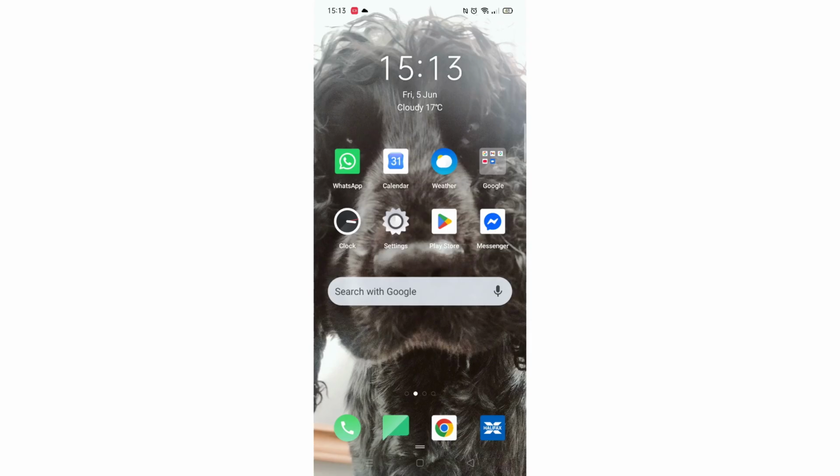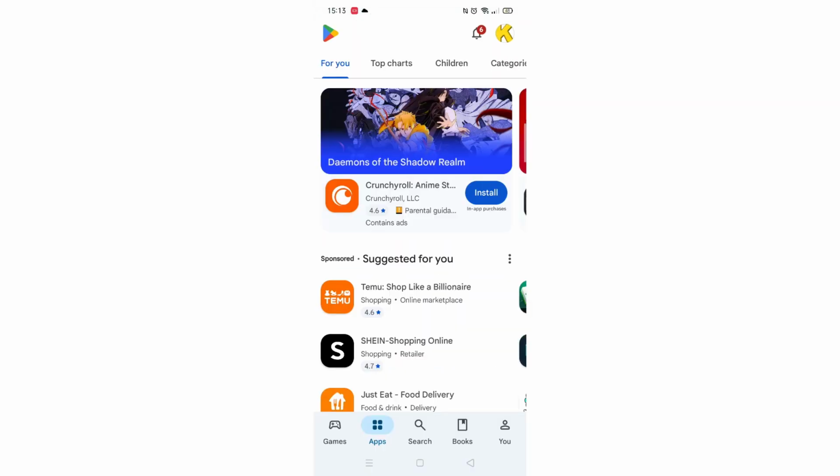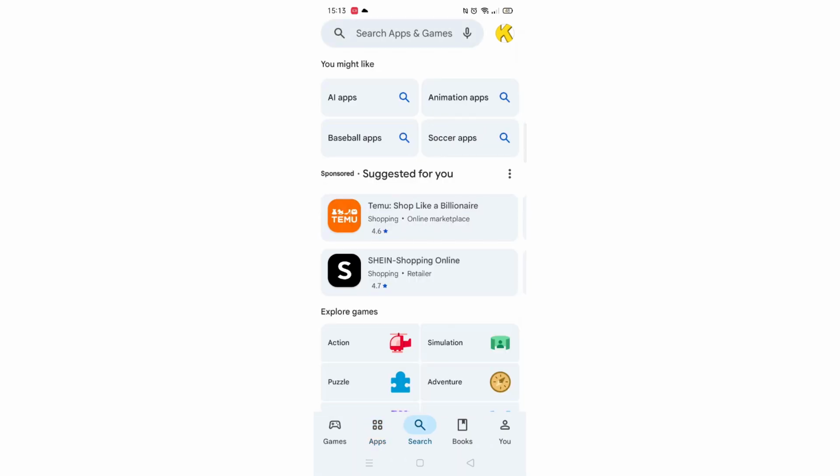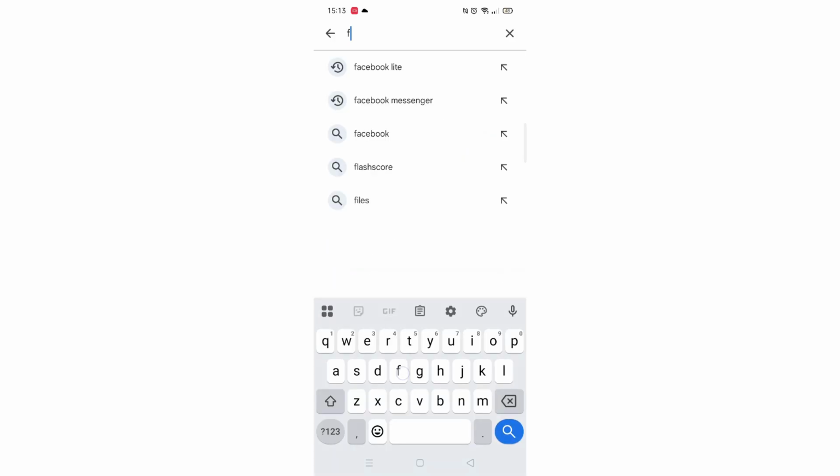So as always, make sure you're connected to the internet or you have data available. Go ahead and open up the Play Store app. At the bottom, right in the middle, click on Search. Go ahead and type in Facebook Lite.